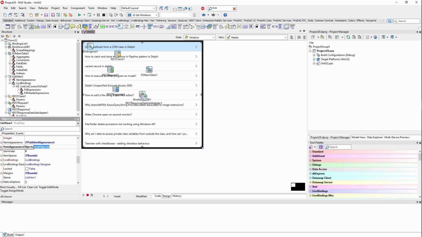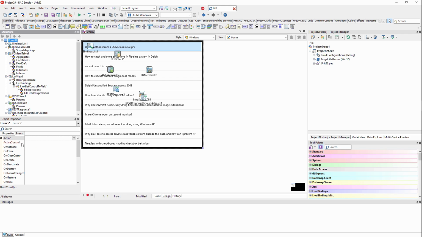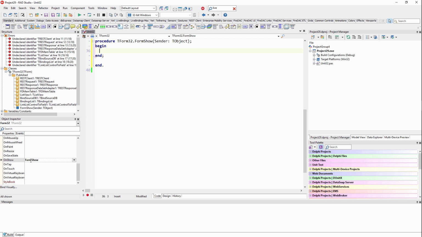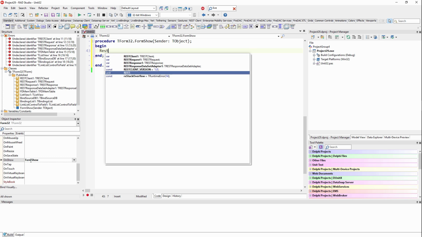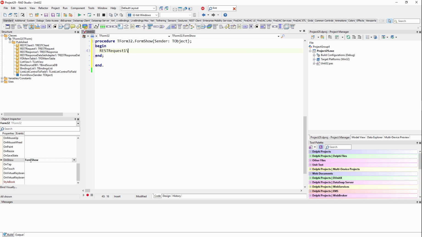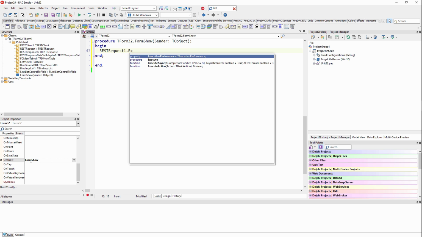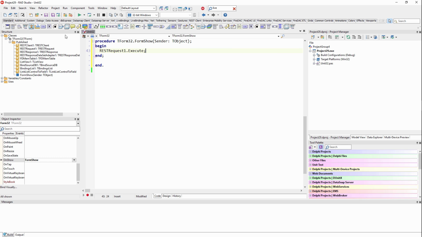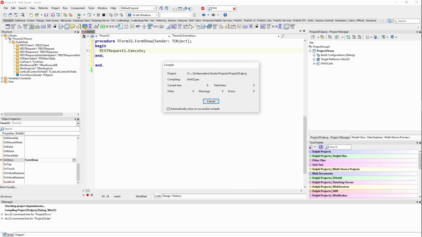Item appearance, objects, item objects, accessory, visible. All right, so now the only thing I have to do is add a line of code on the form. We'll do it on show, so it's a little bit later. And we'll say REST request dot execute. There we go. So let's run this on Windows.